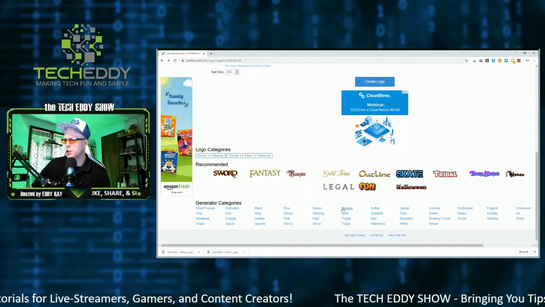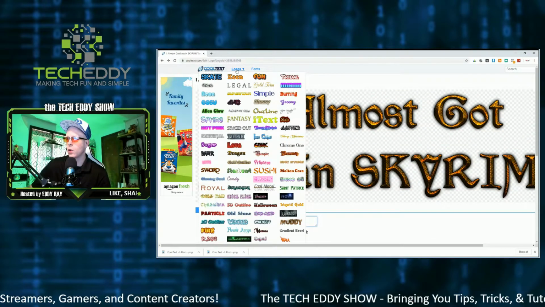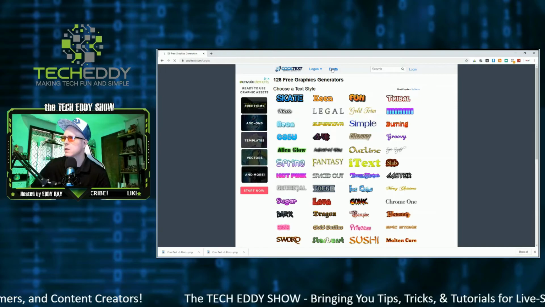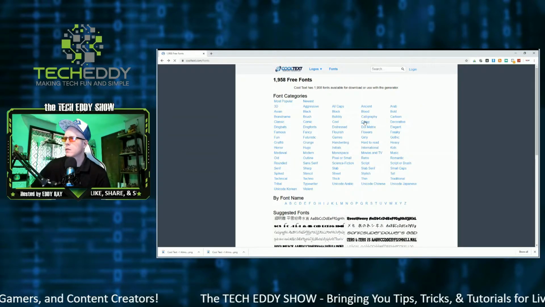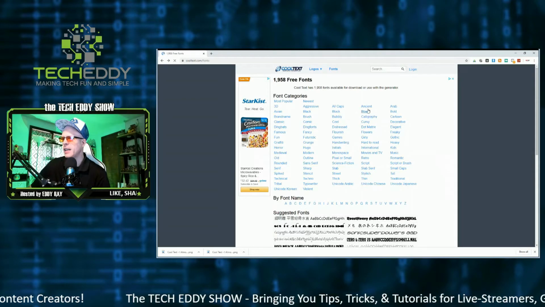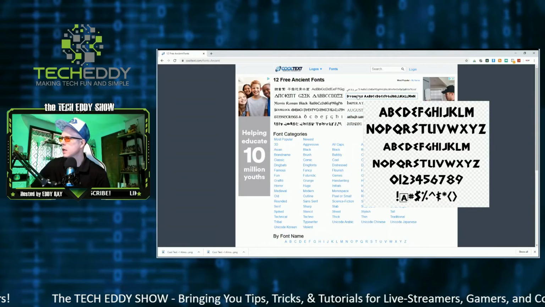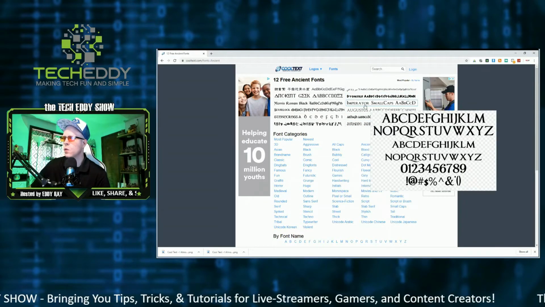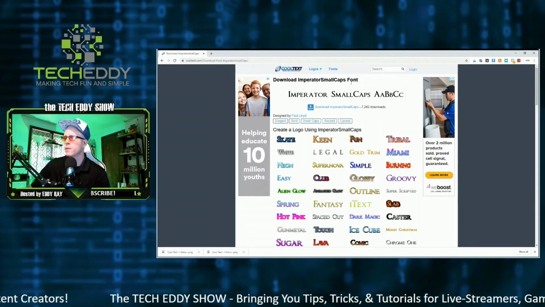We're down here. These are general categories. Let's go to the main page here for logos. Go back to fonts, actually. Let's get our font once again. So we're going to re-choose our original font. I think we had Ancient. Click on that. Let's go with this one here. So this font is Imperator, a small caps font.